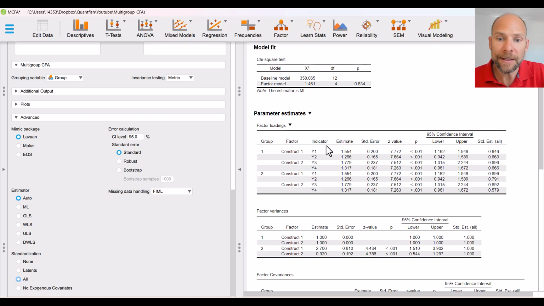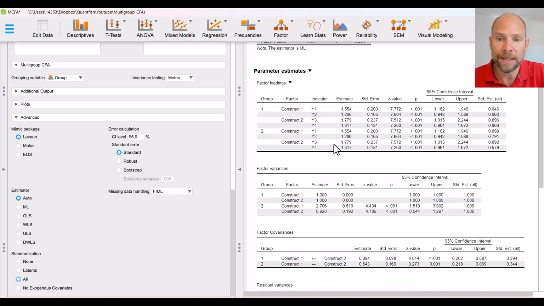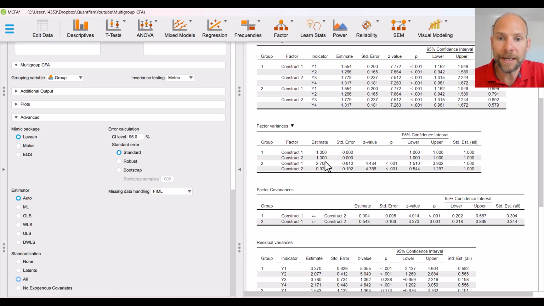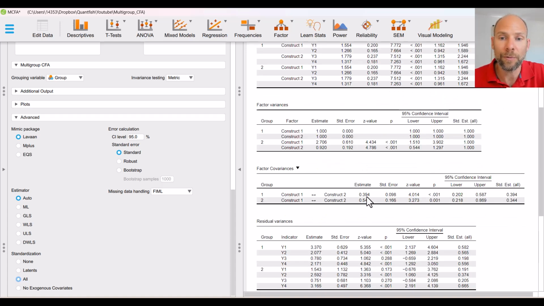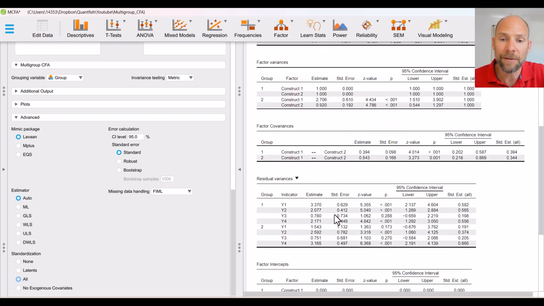And next, what we also notice is that now we have freely estimated variances in the second group under the weak invariance model in JASP. So in group 1, we still have both variances fixed to 1 for identification, but the variances are now freely estimated in the second group. We also have group covariances estimated and group correlations. So under standardized estimates all, we find the factor correlations, 0.39 and 0.34. You can see they're similar across groups. And we have the residual variances, which still are not constrained to be equal across groups.